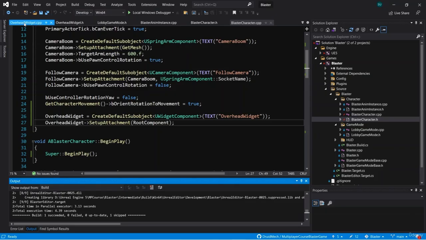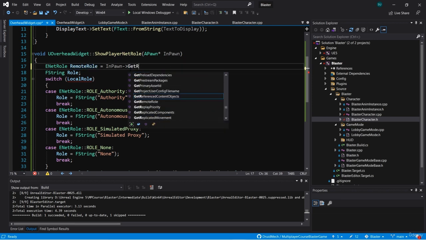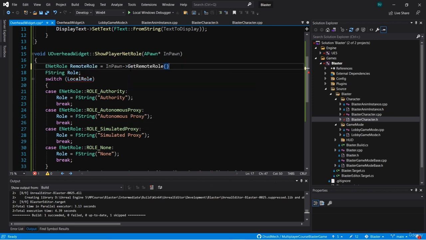Now I'm going to go back to overheadWidget.cpp in our show player net role function. And instead of local role, I'd like to show remote role. So I'm going to change the name of this local variable from local role to remote role. And instead of get local role from the pawn, I'd like to call get remote role. And this function does exactly what it sounds like. It returns an eNet role, only this time it's going to provide us with the remote role.